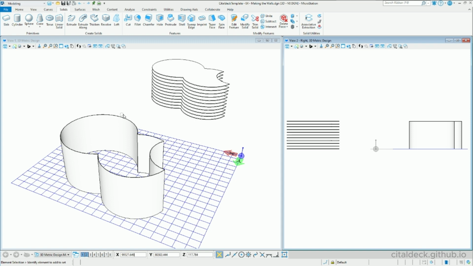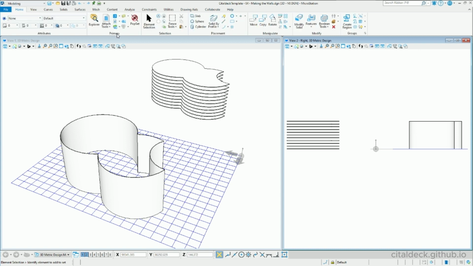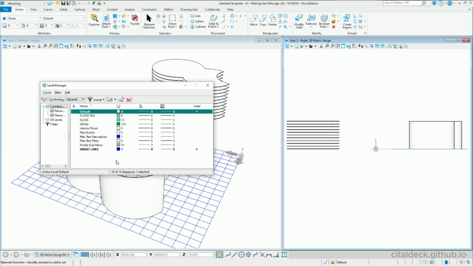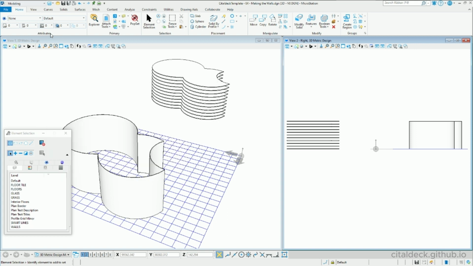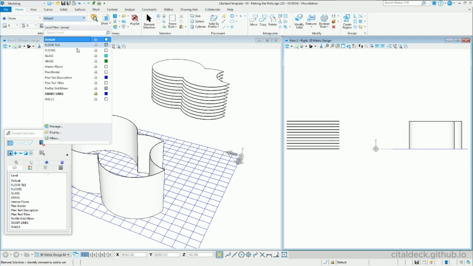The next thing that we're going to do is allocate layers to both the floors and the walls. So what we're going to do is go to the Home tab. In the primary panel, click on Level Manager, and this window will pop up. Here we right-click on this blank area and we select New. And here in a new level, we're going to rename it to Floors. And we're going to create another layer, and this layer we name as Walls. Now in the Attributes panel in the Home tab, we can see now we have the layer Walls and the layer Floors.